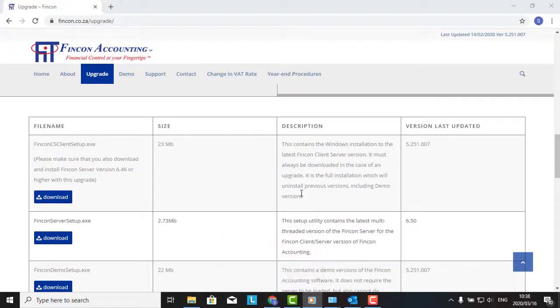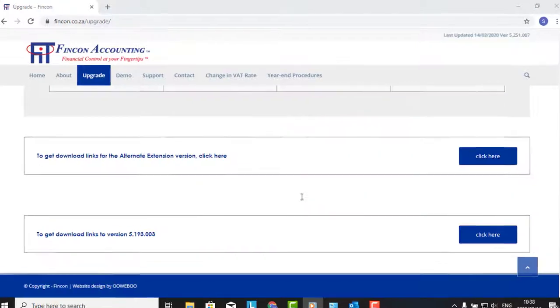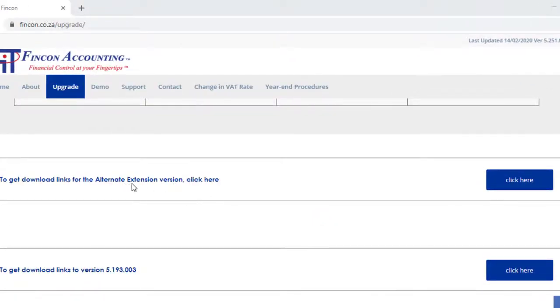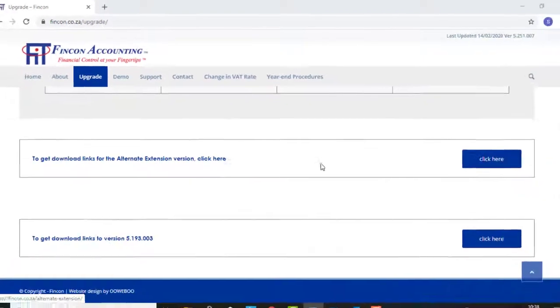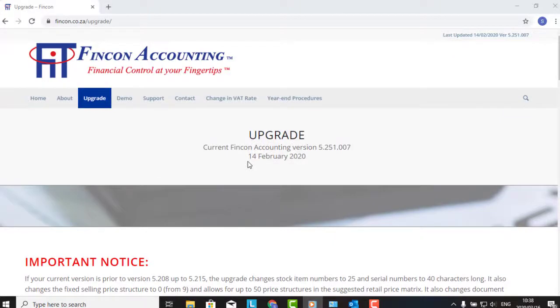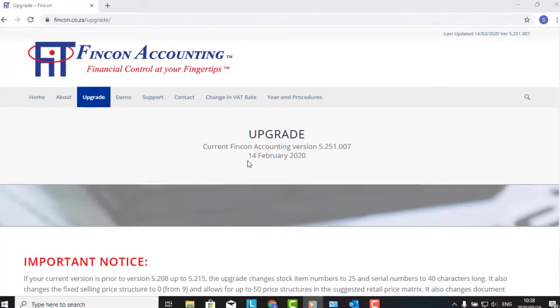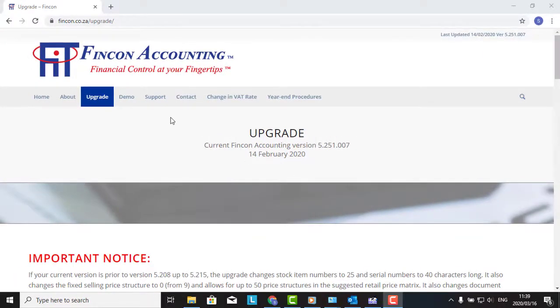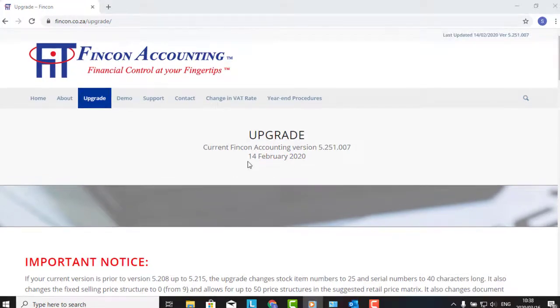Before you download anything, make sure that you know whether you are running the normal or alternate extensions version of Fincon Accounting. If you are running the alternate extensions version of Fincon Accounting, scroll to the bottom of the upgrade page and click on the Download Alternate Extensions version to get your installation file. You'll see the installation of Fincon on other workstations is basically the same process as that of installing it on the server. We're just skipping the installation of the server application and only installing the client application.